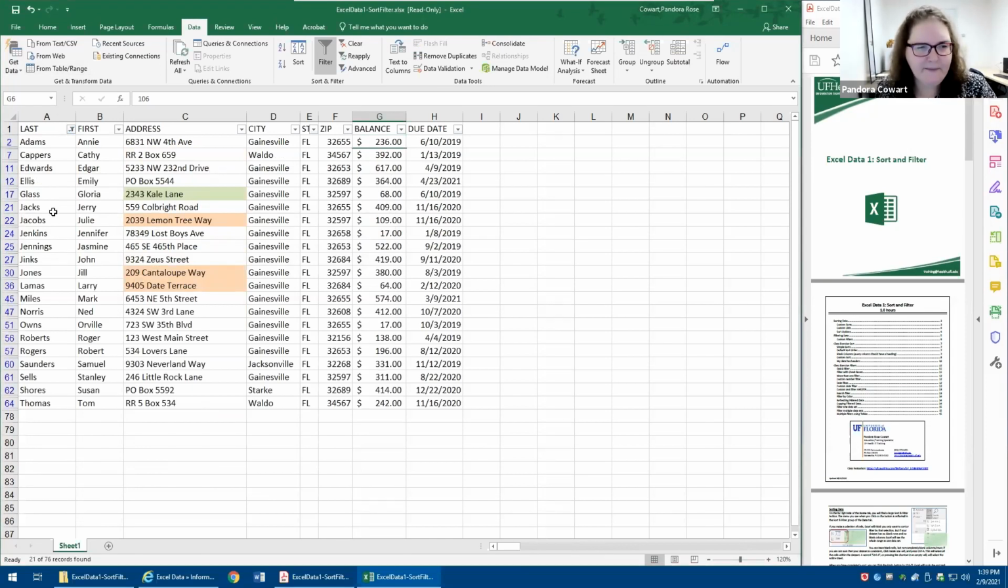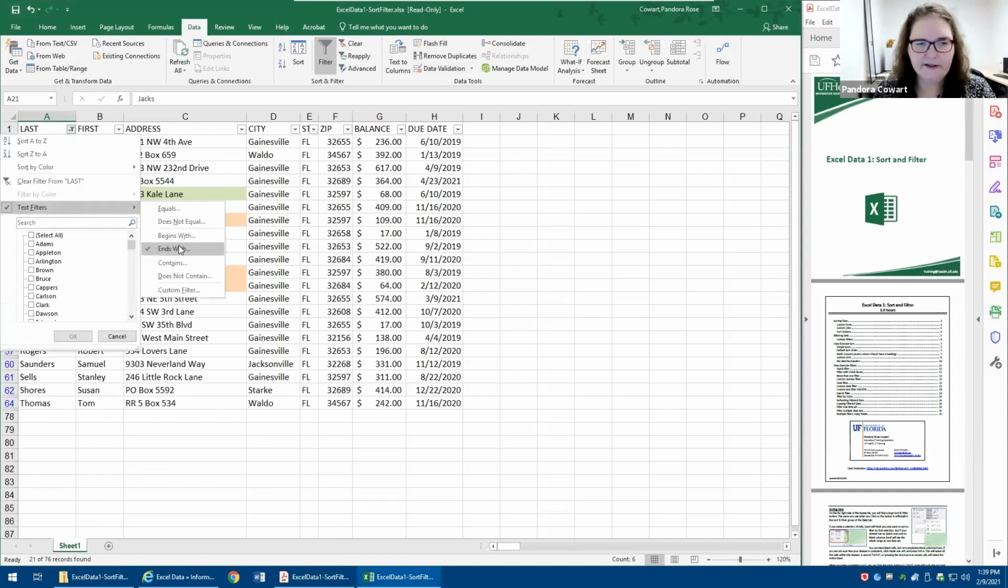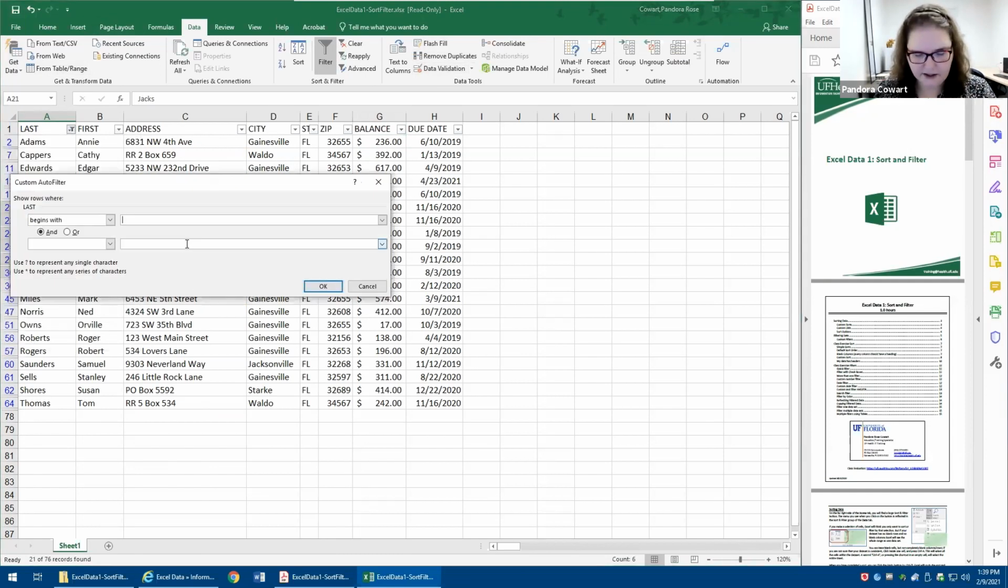What if I had meant to add to that? What if I had wanted these people here? It had to begin with a J and it had to end with an S. Well, let's start over. Let's again do begins with J. So last name, text filter begins with J. And on the next line, I'm going to go with ends with. You have to scroll for it, but it's in there.